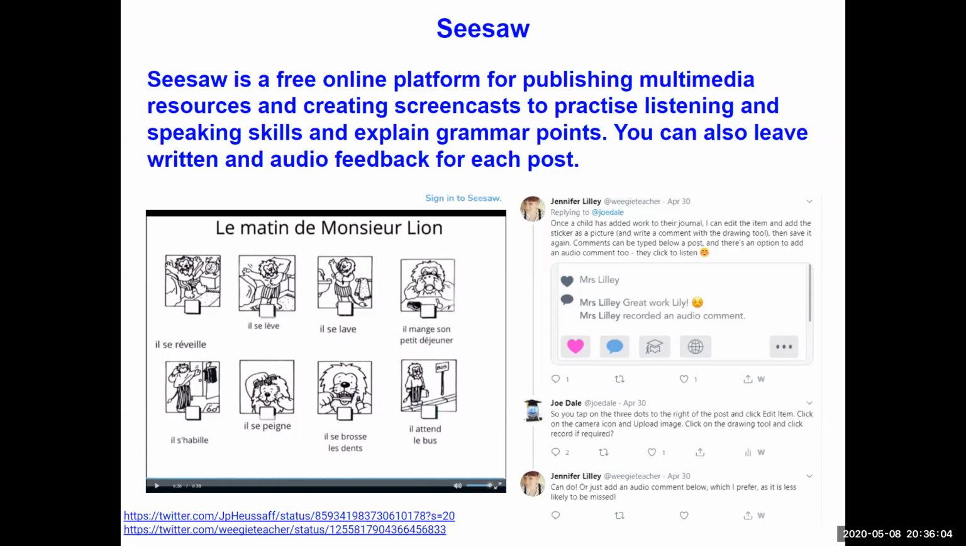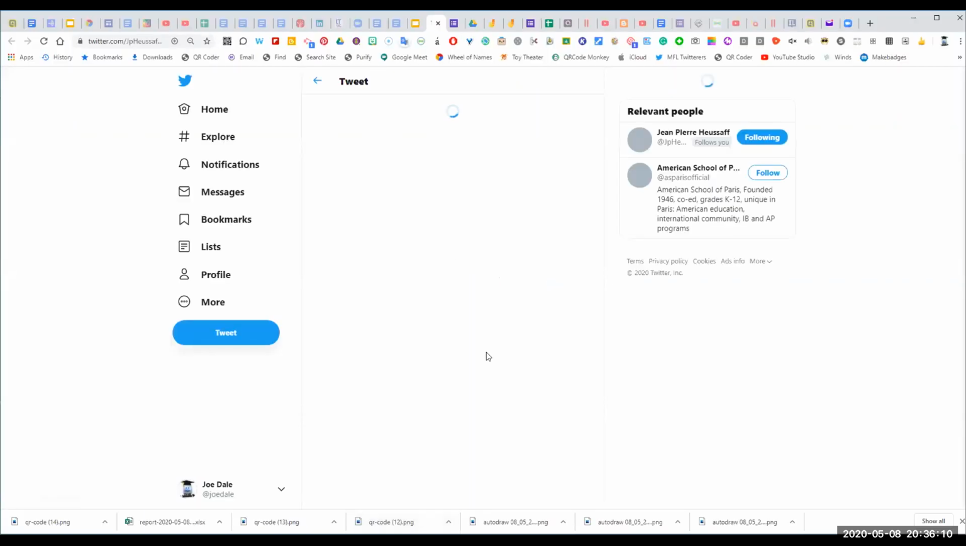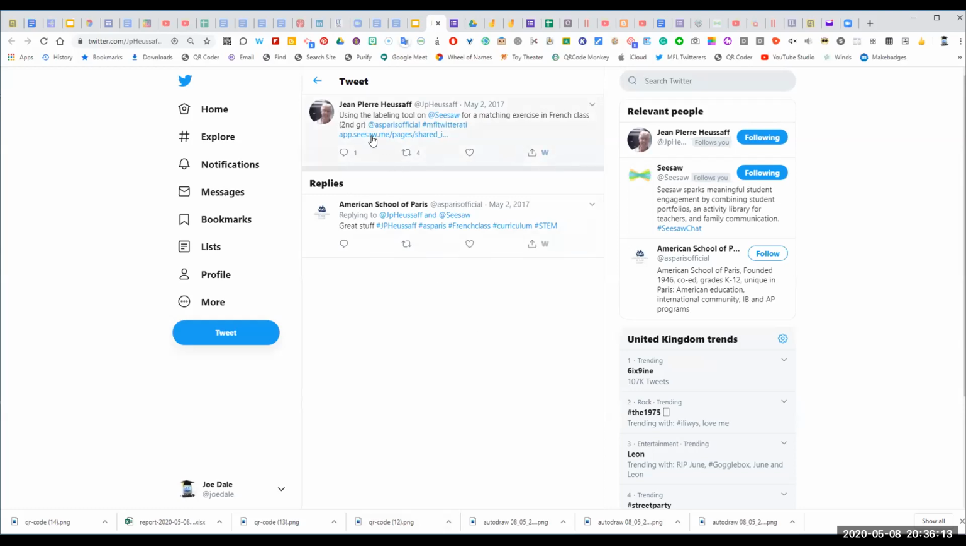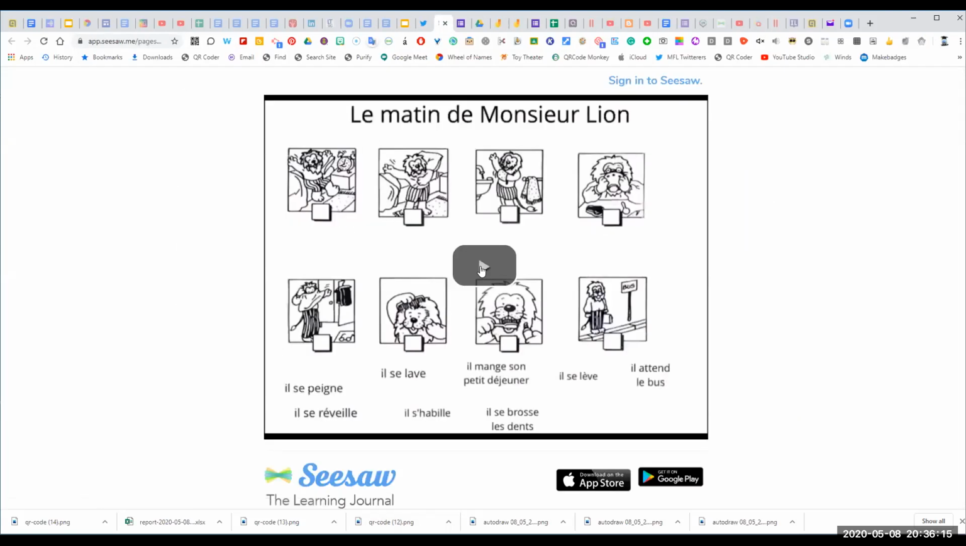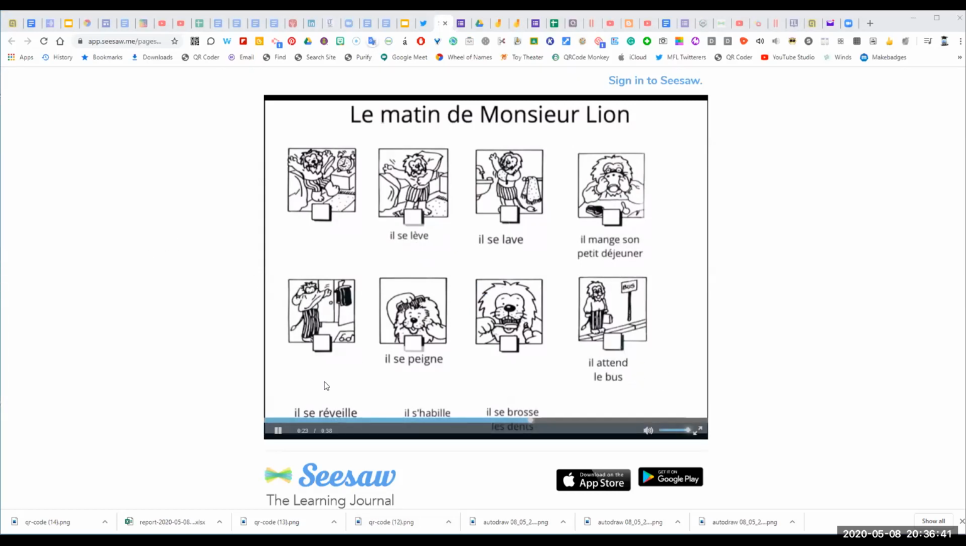He's created labels, and then the activity, if I click on the link actually right now, I can show you. If I click on the video, which should be here, there we are. If I just click play, you can see what the student is doing. So just dragging and dropping the label underneath each picture within Seesaw. Il mange le petit déjeuner. Il se lave. Il attend le bus. You get the idea. Okay, so that's that one.